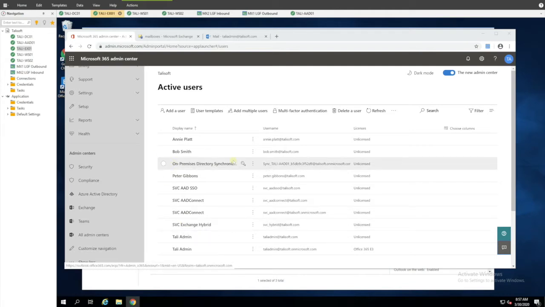This is the point where we have everything set up with the Azure AD for Talasoft.com, which is an on-premise system. We have them set up with hybrid configuration wizard. Everything is good to go. We've tested that. We are ready to migrate users to the cloud. So we're going to pick our user Annie Platt and we are going to migrate her into Office 365.